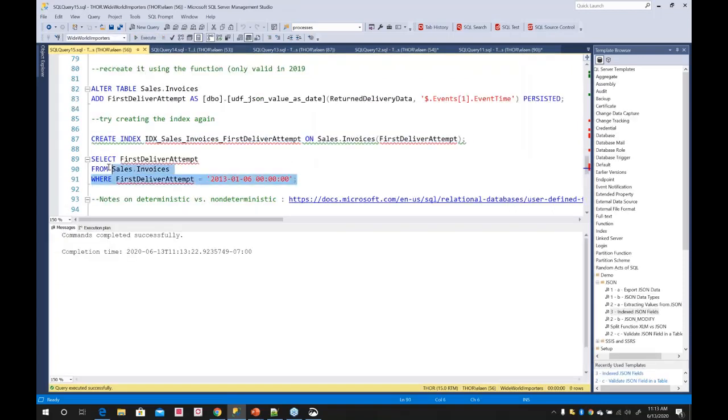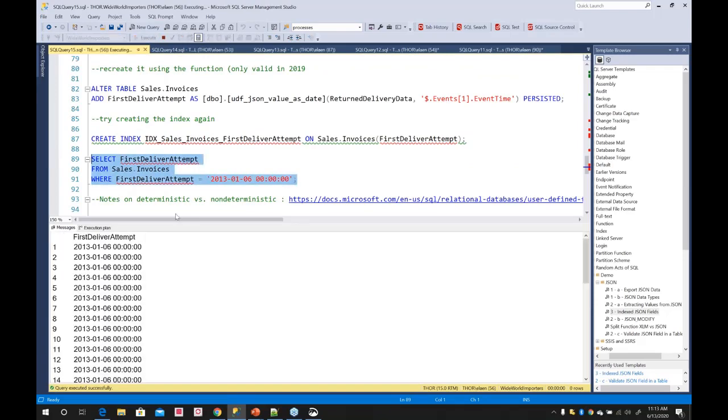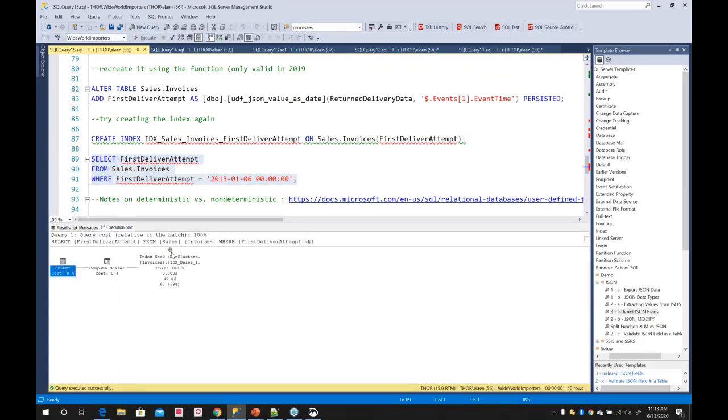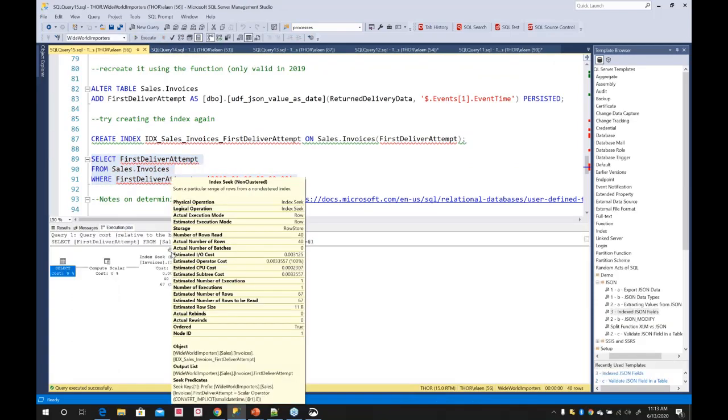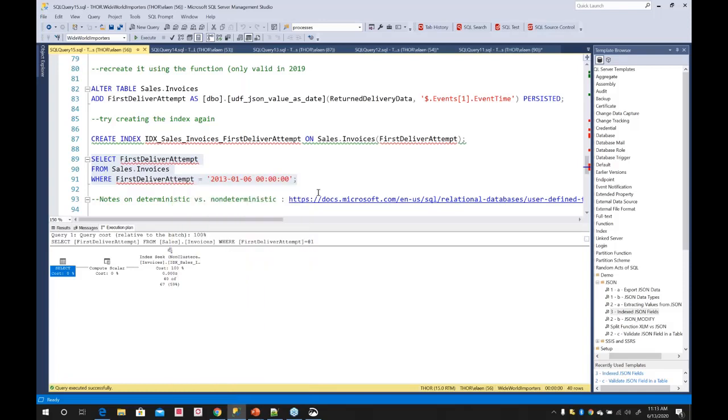Index created successfully, and let's go check it out. Let's take a look at our execution plan, and you can see that the execution plan is using an index. You'd never write this query like that in real life, but it's an example.